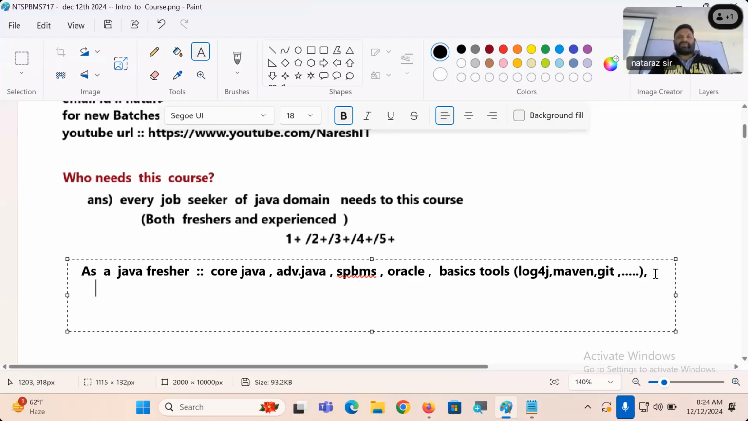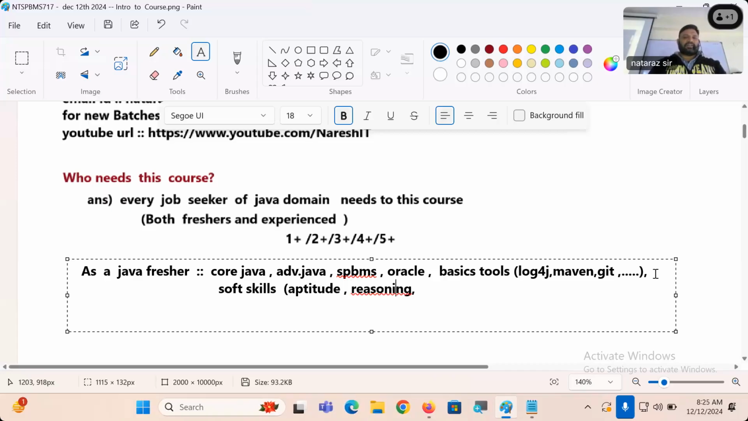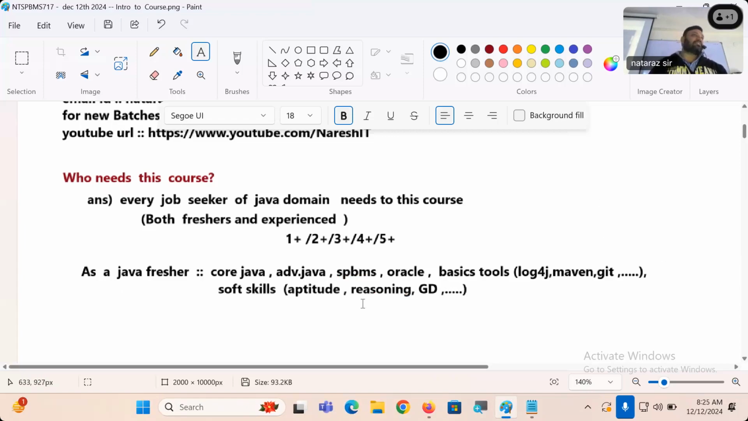And the most important thing is, along with technology knowledge, you need a lot of soft skills. 30 to 40% soft skills, guys, and only 60% technology knowledge. When I say soft skills, you know that, right? What is that? Aptitude. Reasoning. Next one, group discussions, GD, guys. Aptitude, reasoning, group discussion, and many other soft skills are there. So the first line is technical skills, guys. The second line is soft skills.